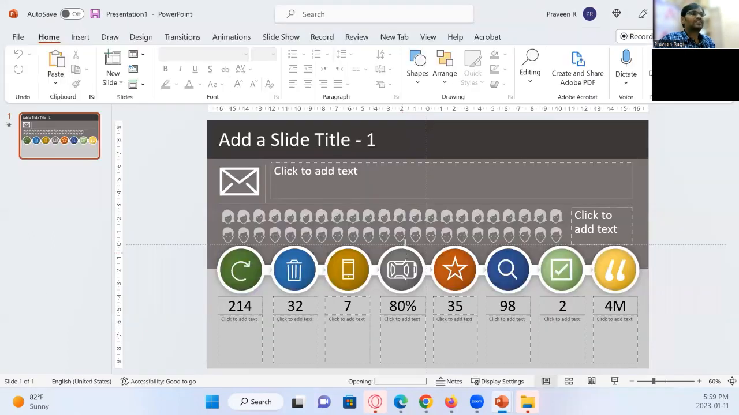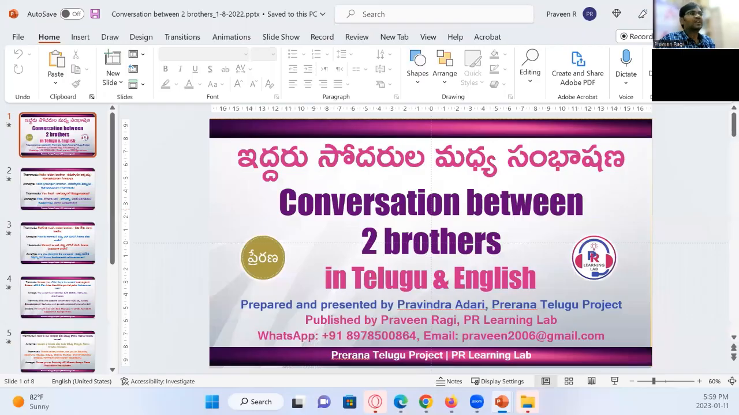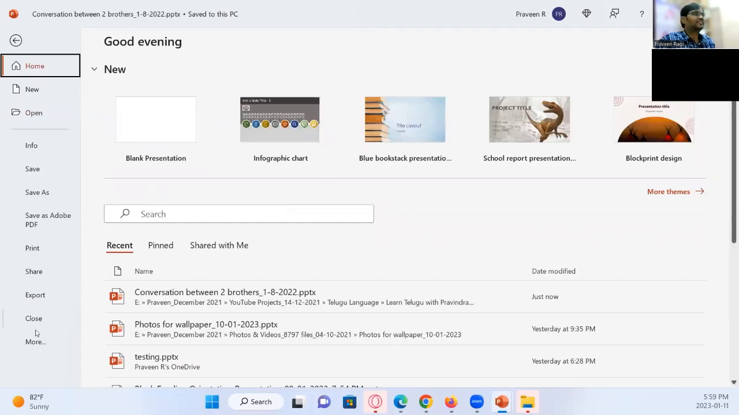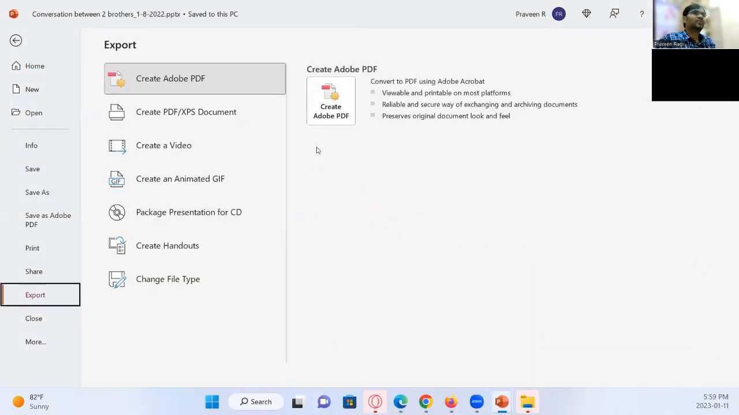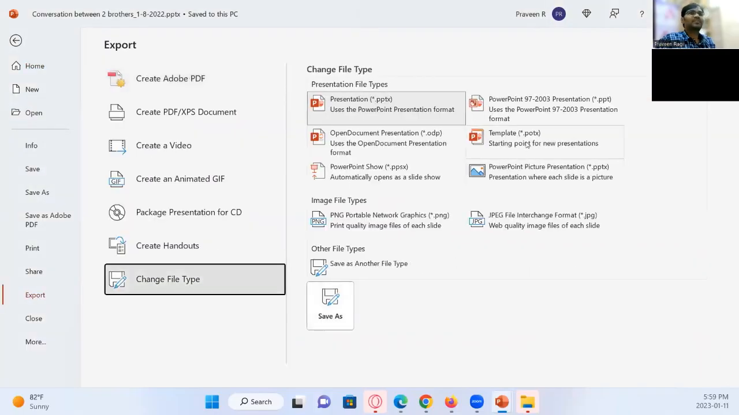Let me see this file. See, this is one of the files. Yes, sir. Okay, let me try to change this one. Not more. Export. Change file type. I'll make like a template. Let me see how it changes.